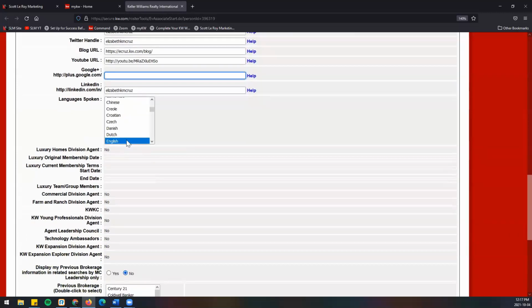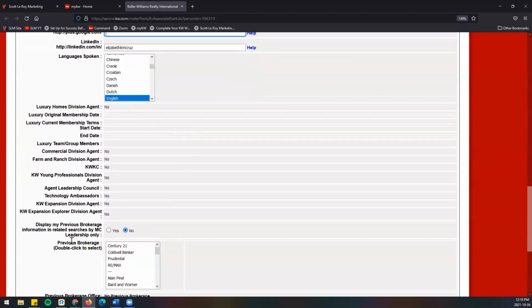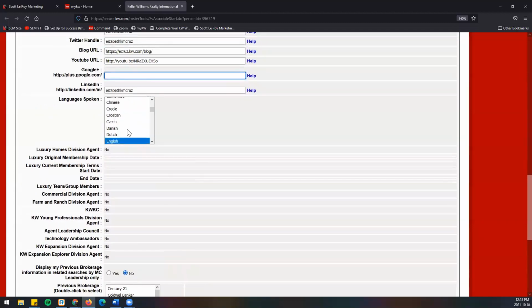Language spoken, and this will also apply to the previous brokerage, are boxes where you can select more than one. So if you do need to, you can select your first, press and hold Control on your keyboard, and select. Now, this is also how you deselect. If you accidentally click the wrong one, you can press and hold Control and click to deselect. So just 1 percentage point there.